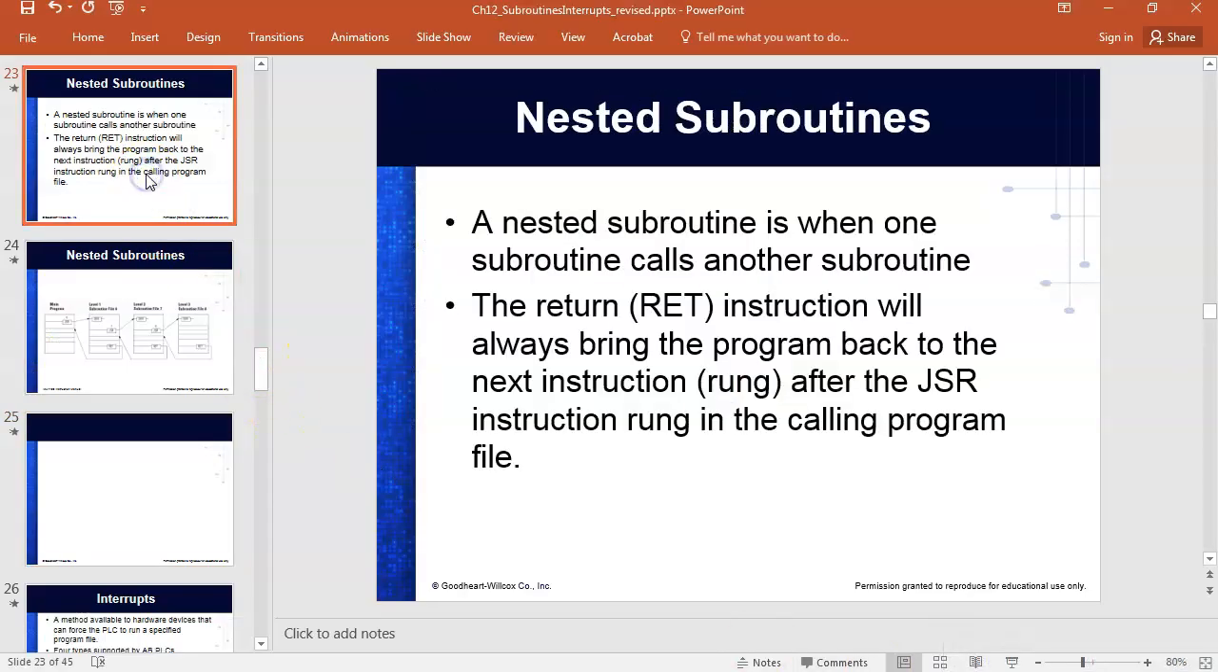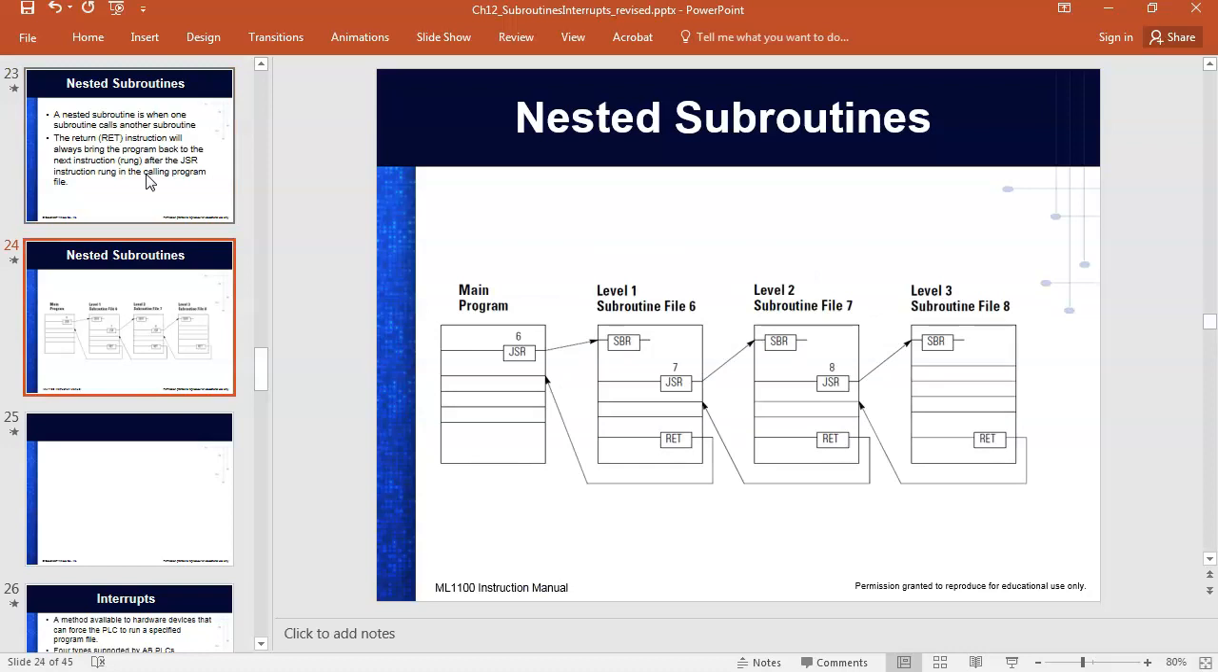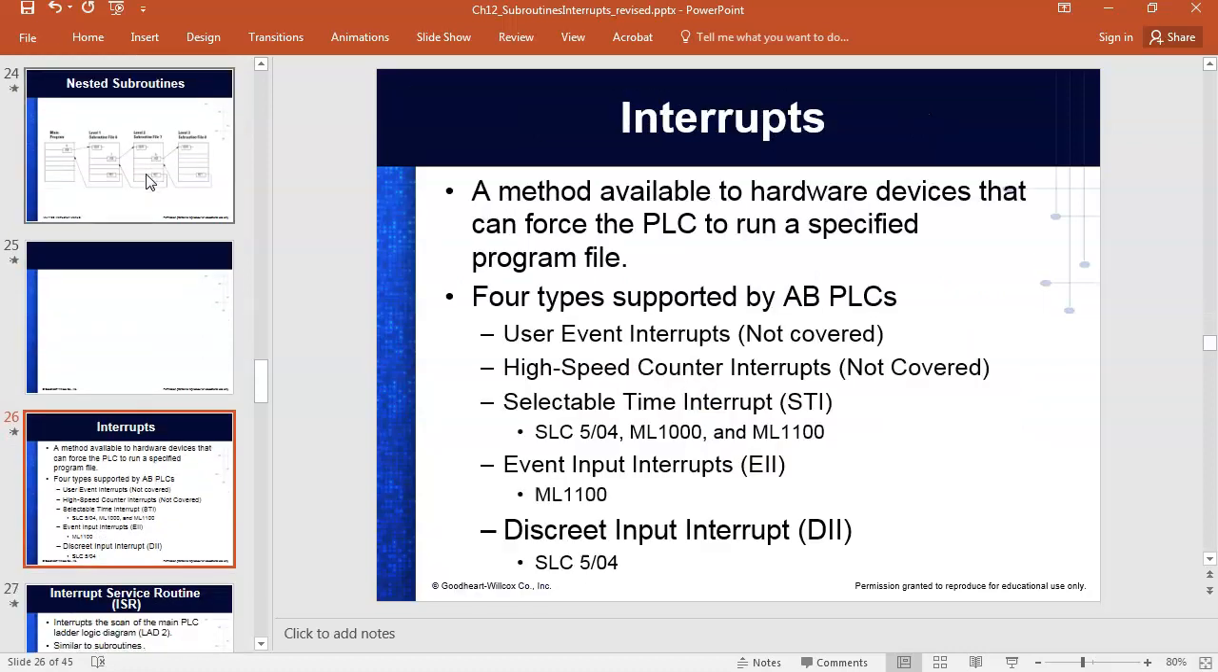Interrupts are usually hardware generated. We do have some software for traps and stuff like that. They have one where you can actually trap a fault. And if you trap the fault, then the processor's not going to lock up on you. Sometimes it gives you the ability to get out of the fault. It's a method available to hardware devices that can force the PLC to run a specific program file.